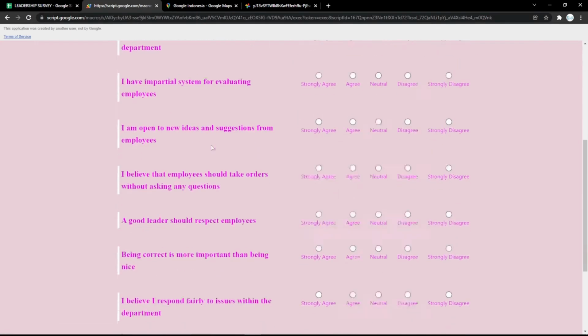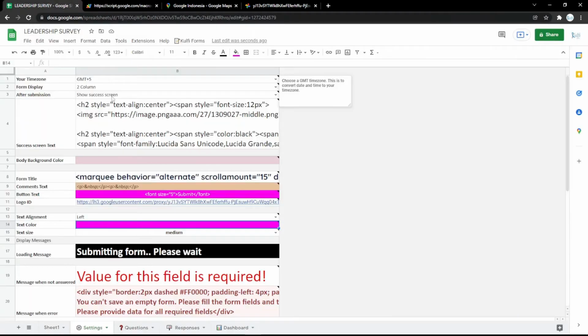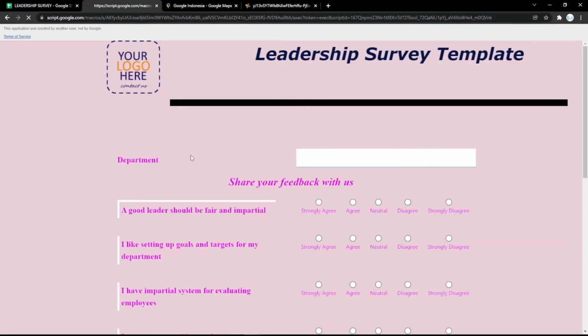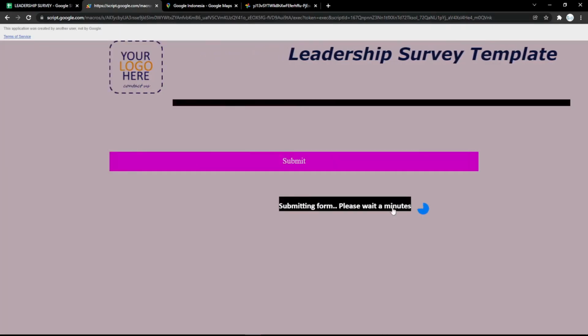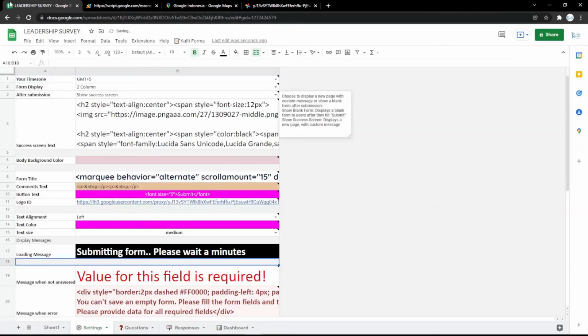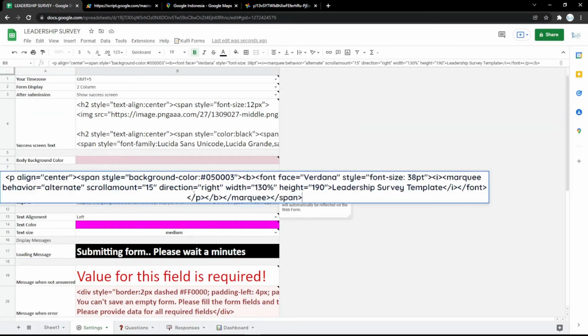And then for the next one, I want to edit the text color. It's very easy to use, you just need to pick the color, and then here in the loading message you can add the word as you want, or you can even change the sentence too, like for example hold a minute or whatever you want.